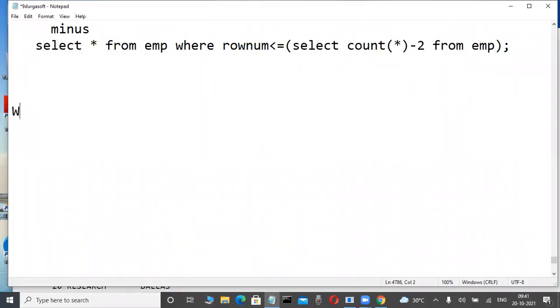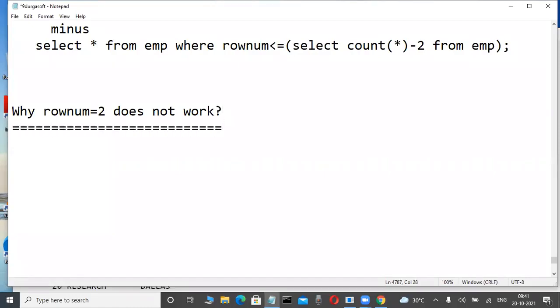Why does rownum equal to 2 not work? Very important, put a star. Not only 2, any number other than 1 does not work, but this is a popular interview question. Why does rownum equal to 2 not work? Slowly observe it here.